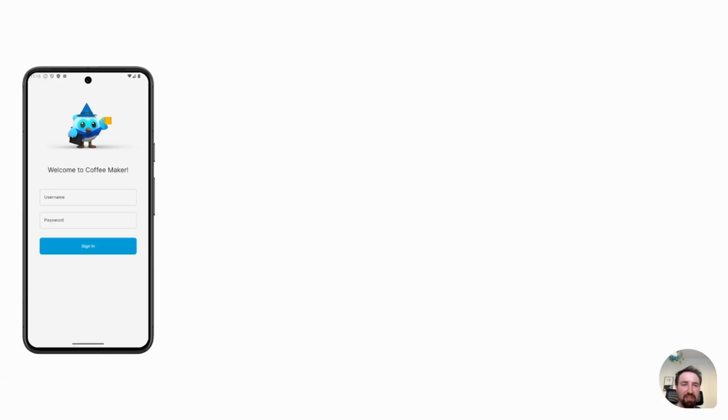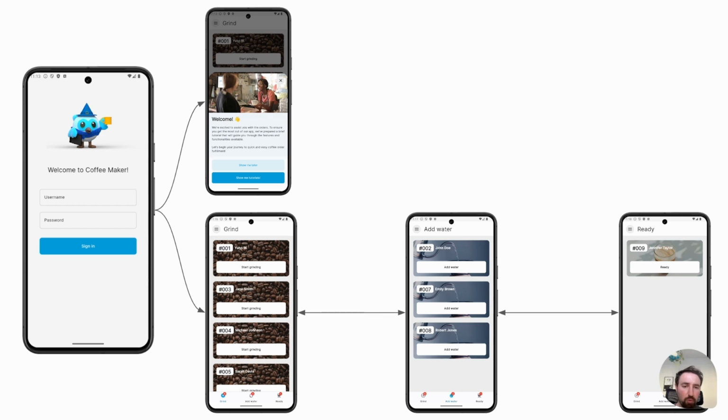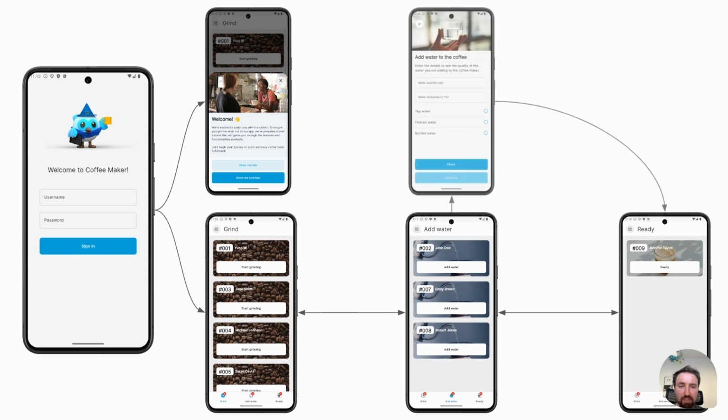The app navigation is slightly complex, but not too much. We start with the login page. Once the user is logged in, if the user has not seen the tutorial, we show the home page, and on top of that, we have this onboarding model. Otherwise, we only show the home page, which has a button navigation for each coffee making step: grind, add water, and ready. When the add water card is pressed, we enter the add water screen, and once the water is added, we navigate the app to the orders page with the ready tab.